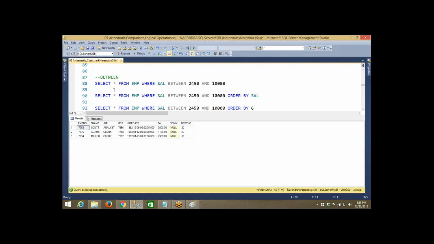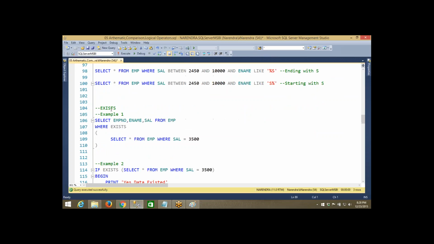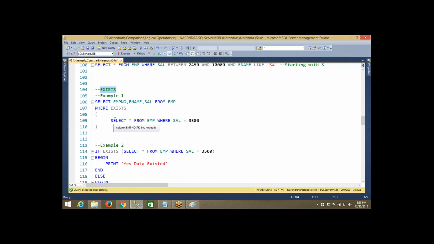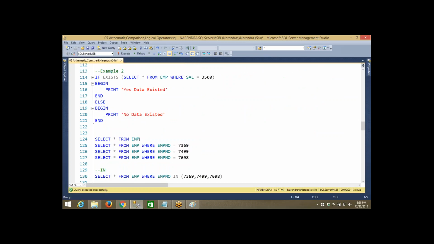The exist operator will be quite confusing at this moment. You leave it, I will explain it to you at the end of the class today. Okay, now you can see.